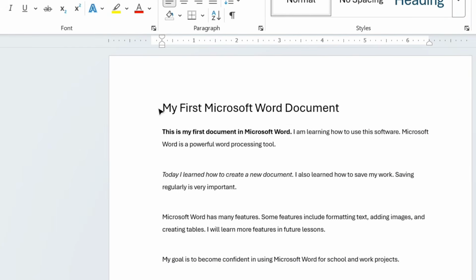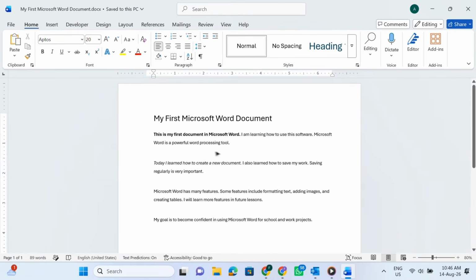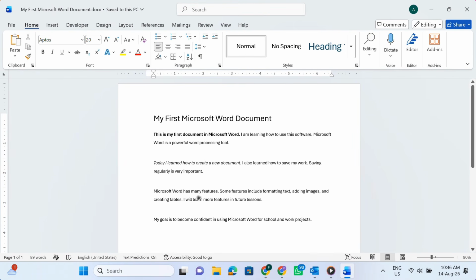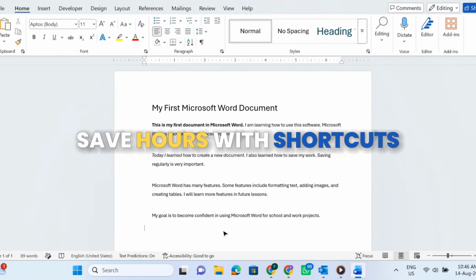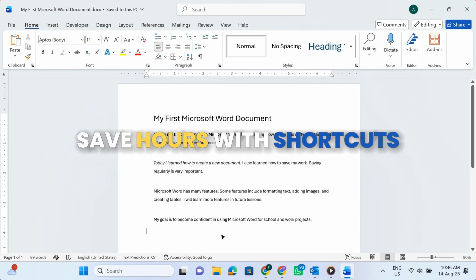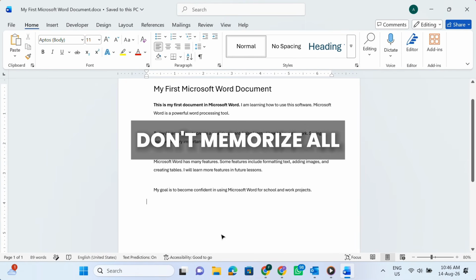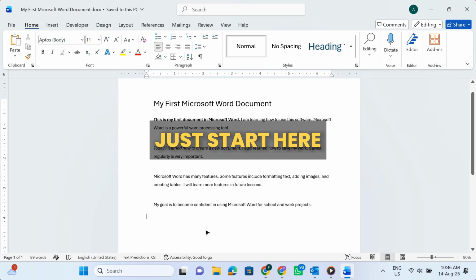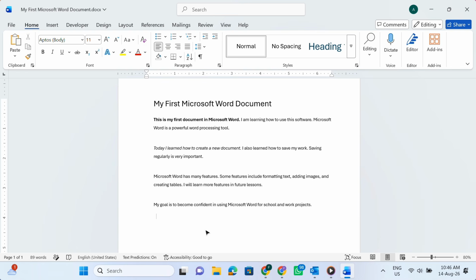In episode 2, we made our document look professional. Now let's make ourselves faster. In this lesson, you'll learn the keyboard shortcuts I use to save time while working in Word. You don't need to memorize all of them. Start with these everyday shortcuts, and you'll quickly notice the difference.